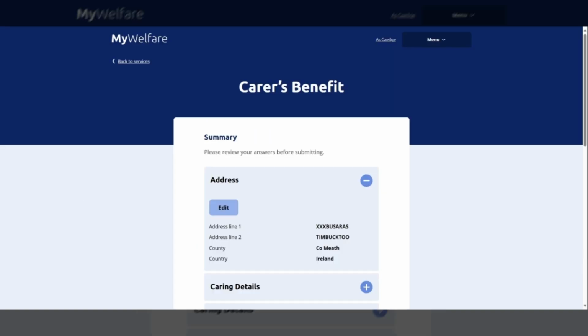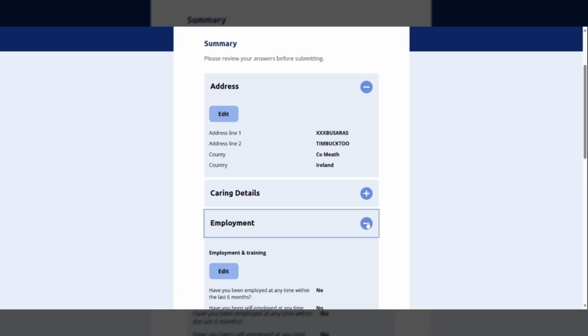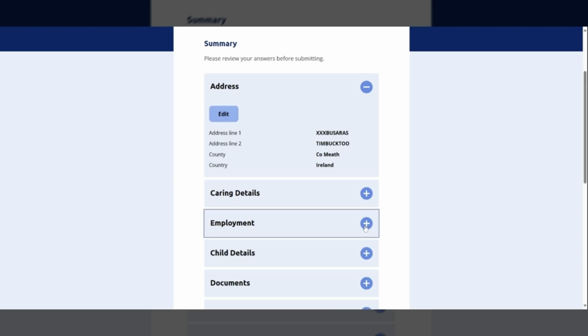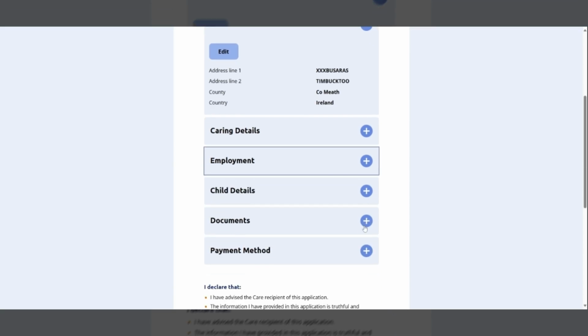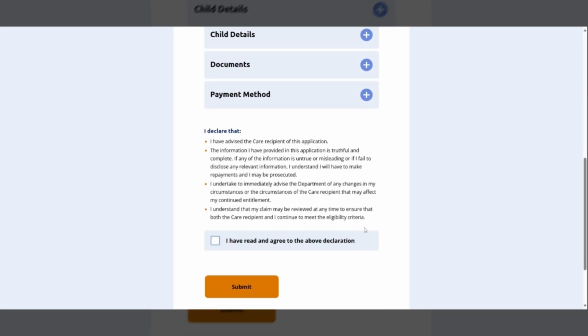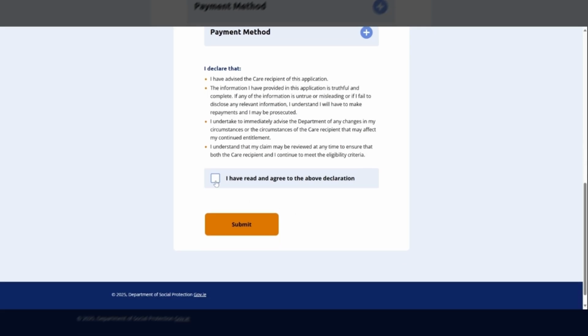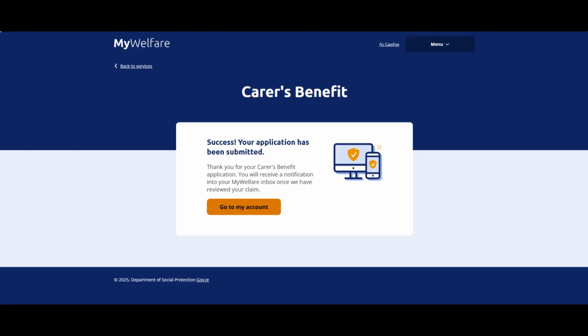Here you can review all the answers you provided before submitting your application. Please review each section carefully. Once you are happy that the information inputted is accurate, you can scroll down and read the declaration. Once you're happy, you can select here and then submit your application. Success!